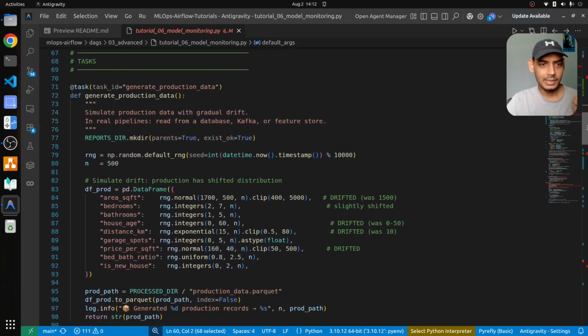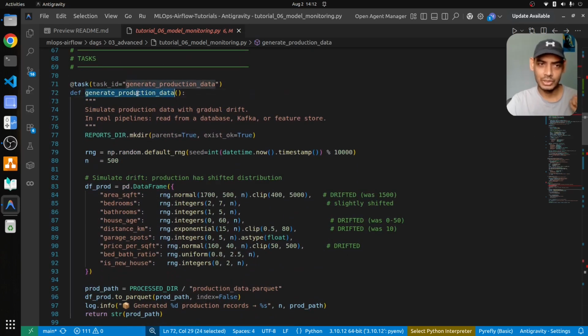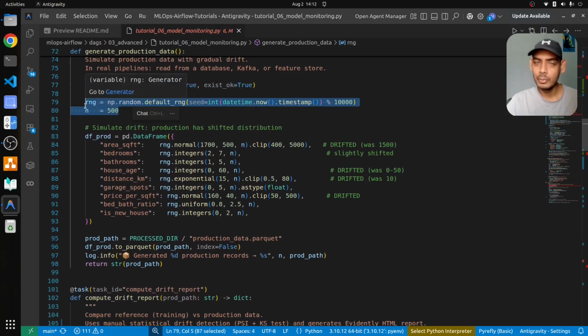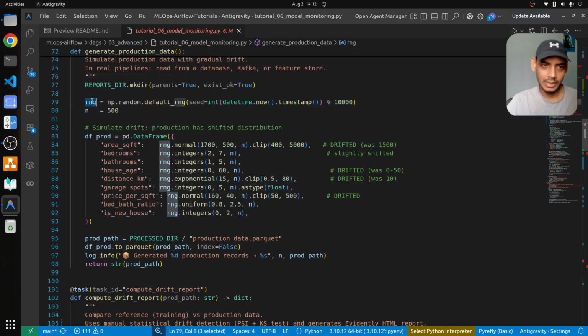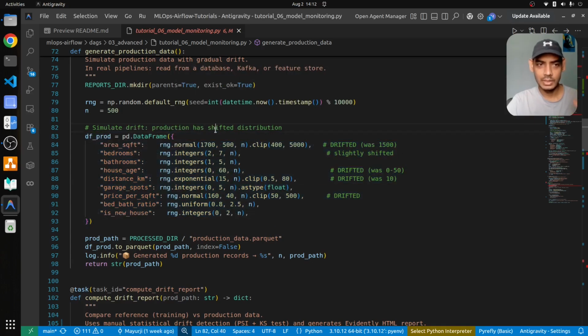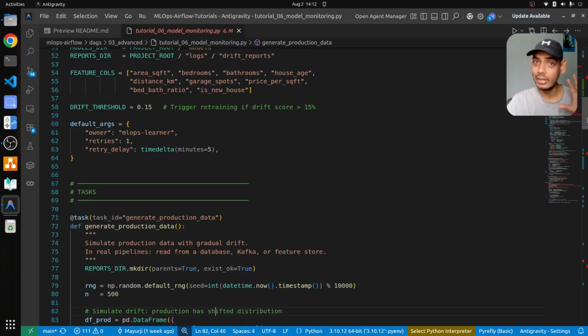Now coming to the tasks, the first task is to generate the production data, and this is a task for our DAG whose task ID is generate_production_data. So here first we create the folder, and once we have created the folder, then we have to set the number of data points that we want to create. So this is a random generator here we have, and n is the number of samples that we want to create. And here we have df_prod, which is a data frame containing a bunch of features. So these features are nothing but the features that we have in our training data set.